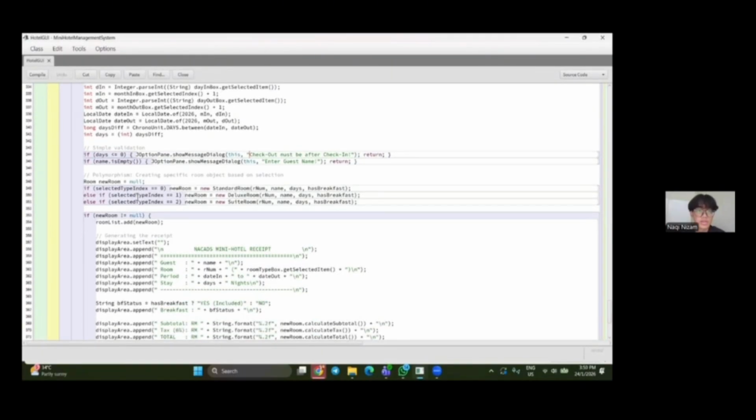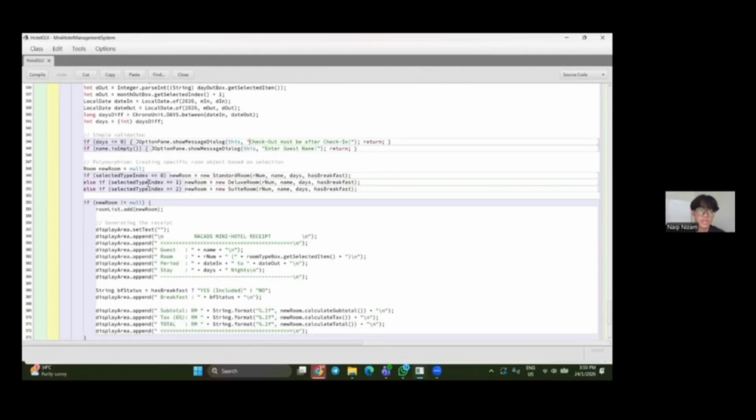And then we also have polymorphism, which relates to the previous class, the room class. This code creates a specific room object based on the selection. If we select the standard room, the room number choices will be 101 until 105. If we choose the deluxe room, the choices will change to 201 to 205. And if we select the suite room, it will change to 301 until 305.